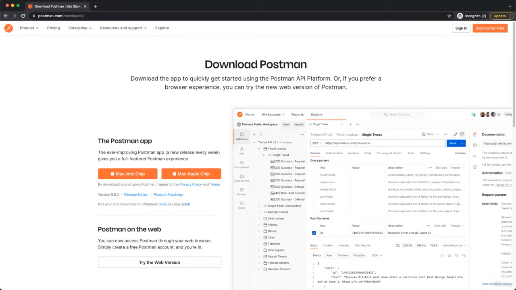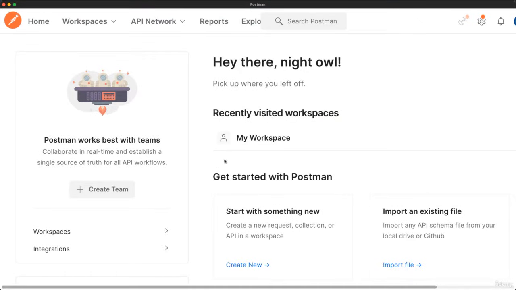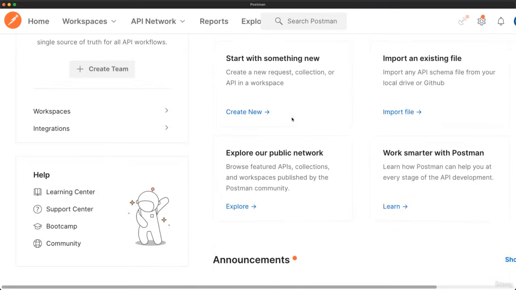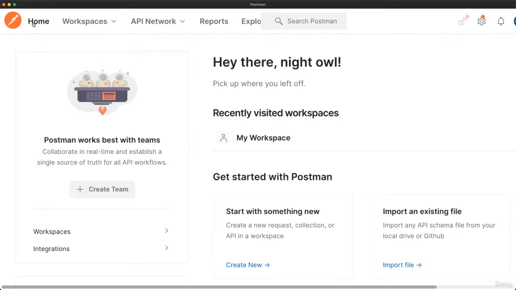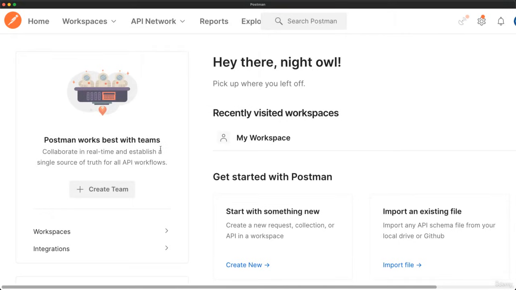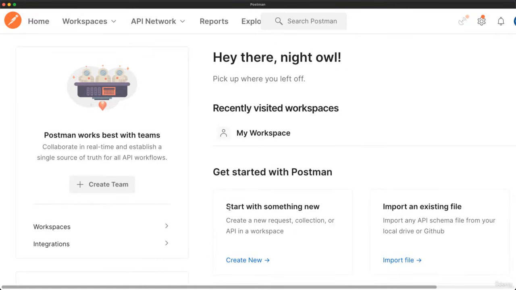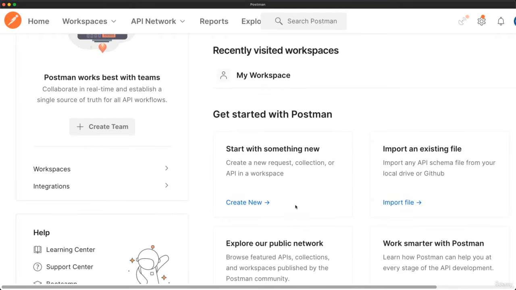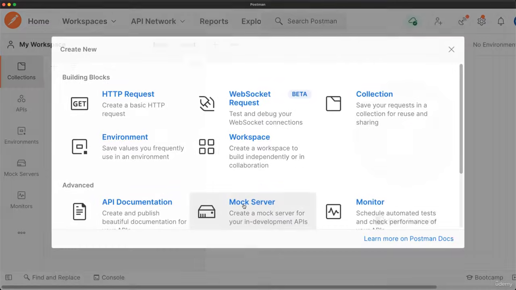I installed Postman already and I have it opened. So we have this home screen, and then you can use any feature you have, or the new features from Postman. First of all, it says here, start with something new. Let's create a new call, and this new call will have something called WebSocket, and it's beta.